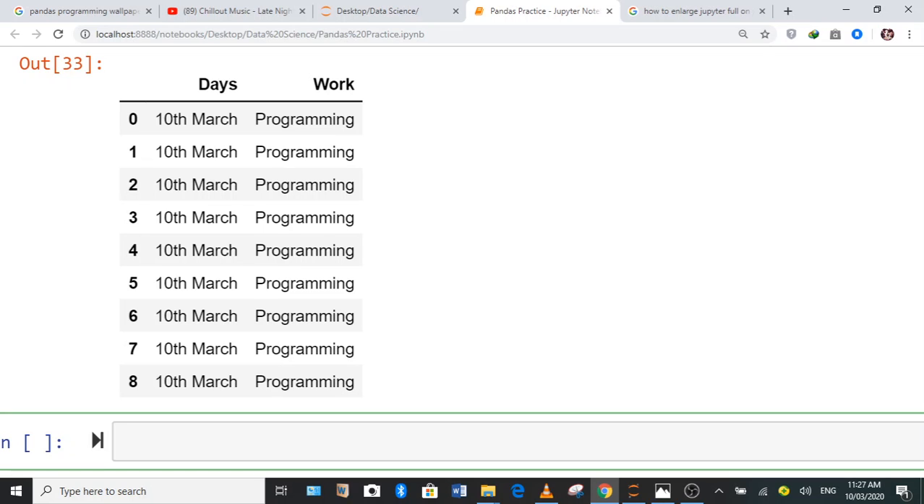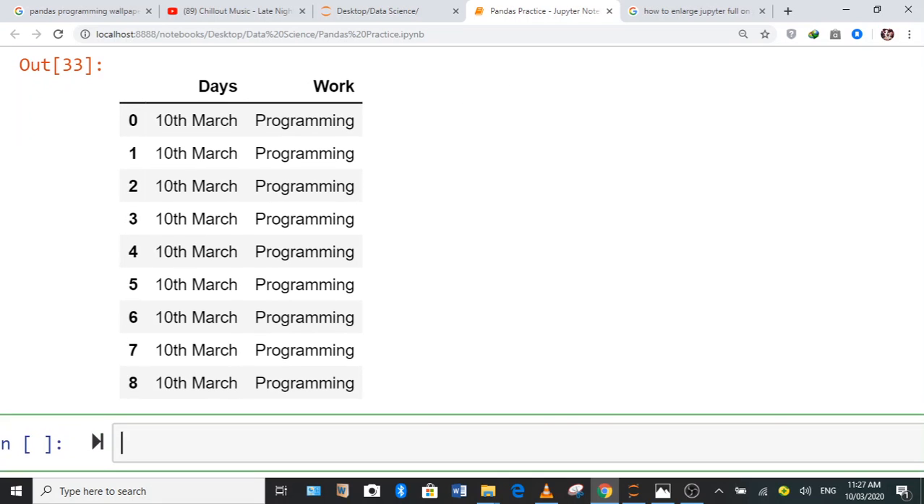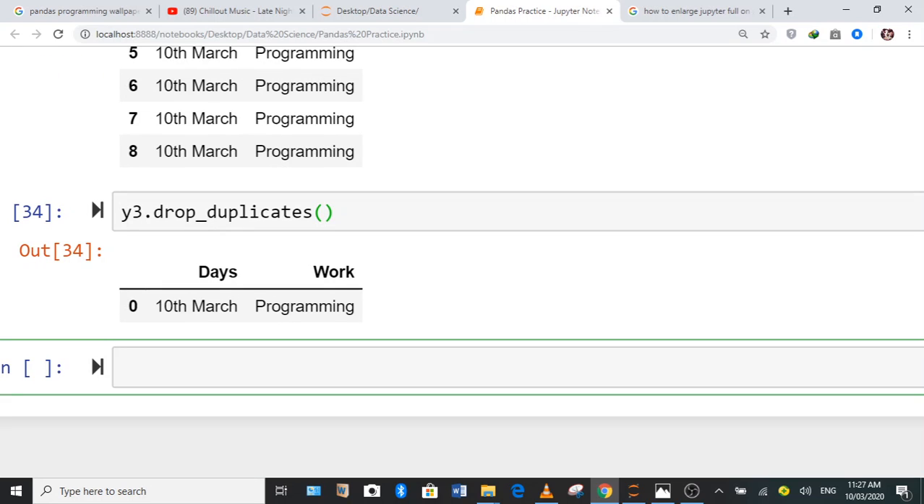We just write the variable we have taken, y3 dot drop duplicates. Here you can see that we have removed all the duplicate rows.